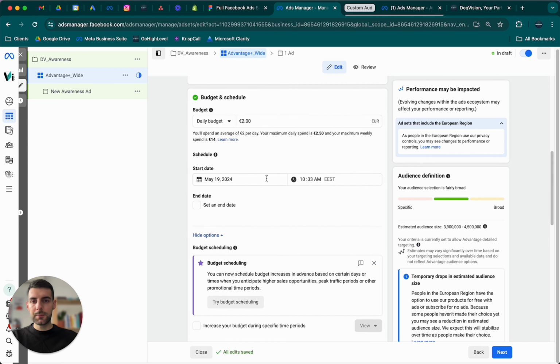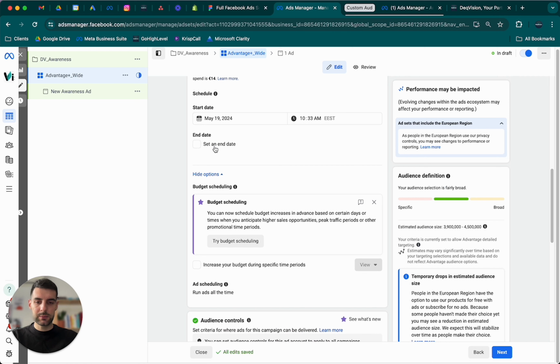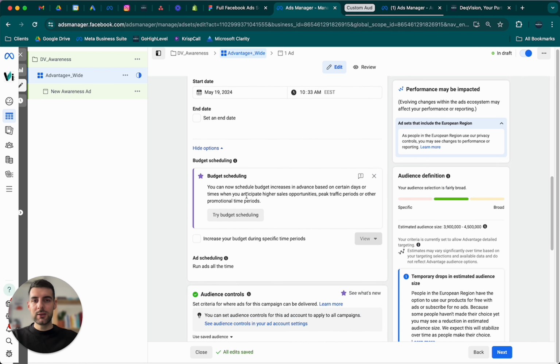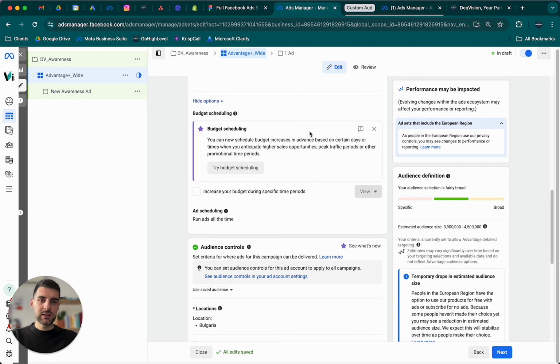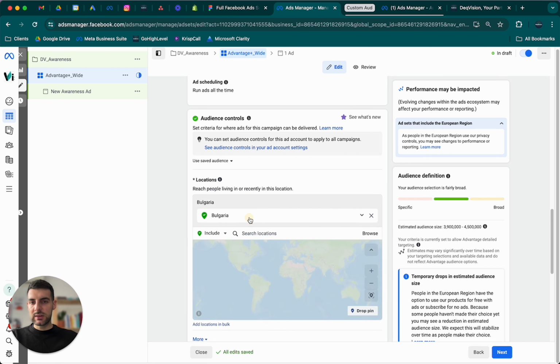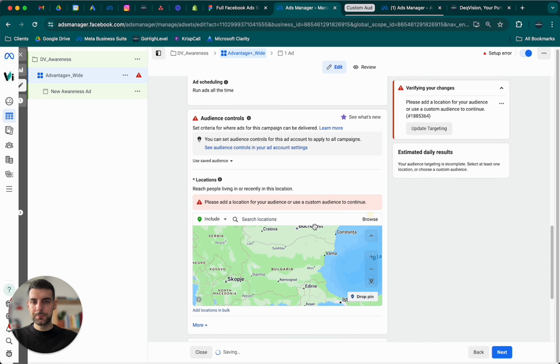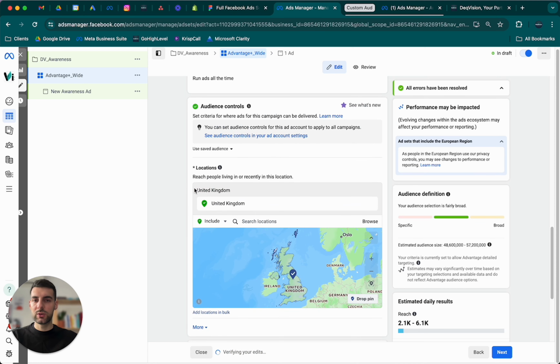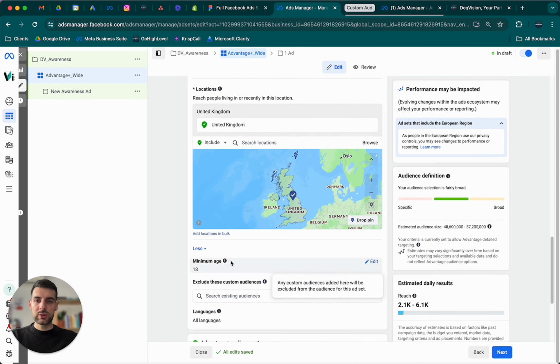You can put the start date. You can also put an end date, but it doesn't make sense if you're going to keep running ads. You can do budget scheduling as well. It's a nice option if you really know when would you like to be spending most of your money, but especially in the beginning, I don't think that you will know that, so I'll keep that off. And now we have the audience controls, which are the most important part of the ad sets, I would say. First of all, we need to pick the location. So let's say we pick the UK. We pick the whole UK, and you also see here the more option.